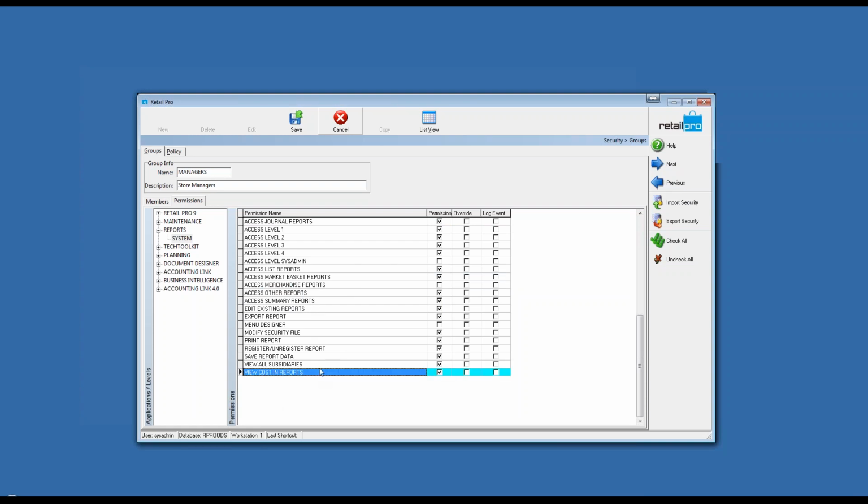And then down here, you also see there's some things that you can turn on or off, right? If you never want these people to be able to see cost or margin, even if it's on the report, then you uncheck that. So they can run all the sales reports they want. They're never going to see what it cost you or how much margin you're making. Okay, and the other things, if you want them to be able to register and unregister, if you want them to be able to print, things like that are controllable by permission.